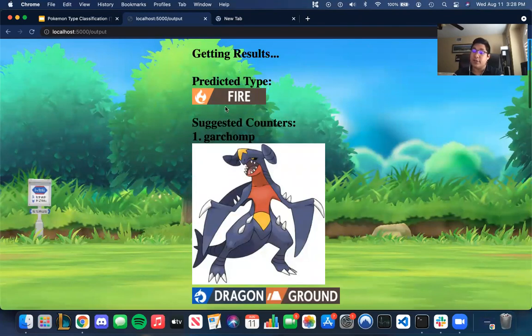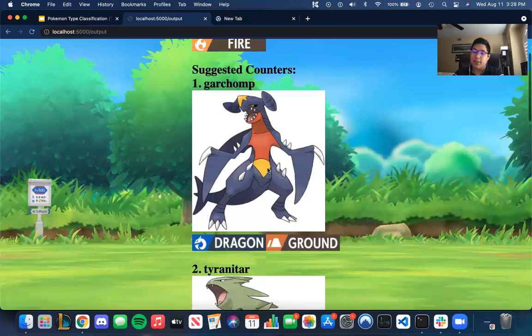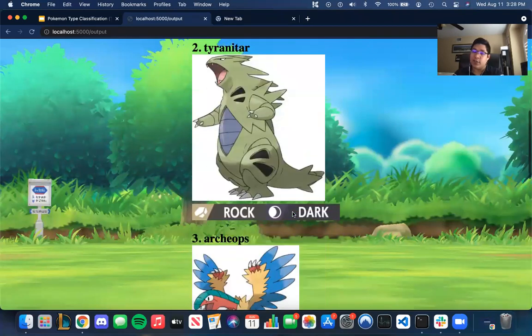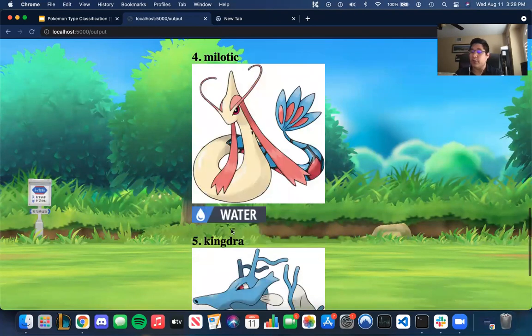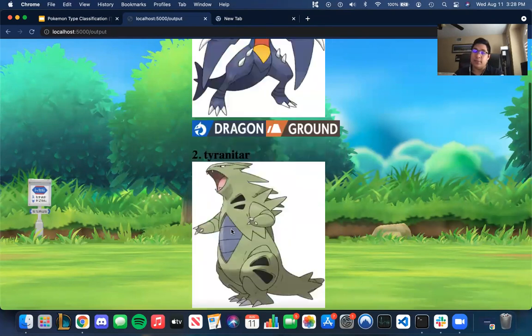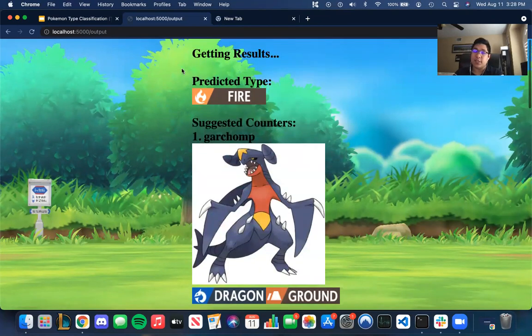So you can see here that it correctly predicted it as a fire type. See that because fire has a ground type weakness, rock type weakness, water type weakness, that it correctly suggests counters.